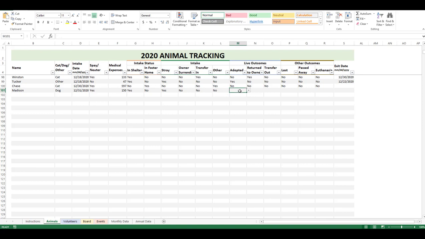And then finally, under the live outcomes, you can either just leave them blank, the live and the other, until they've left your facility, or you can go ahead and put no's in here for all of them now, because obviously all of them except for one is going to need a no at some point. So we're going to go ahead and fill all those in.